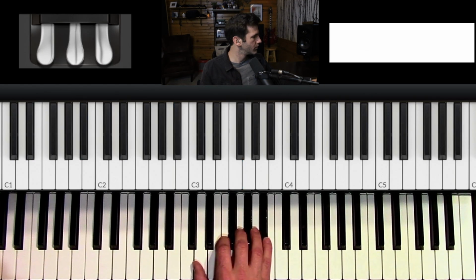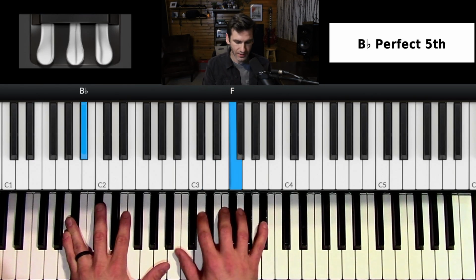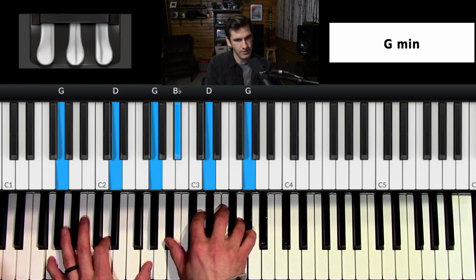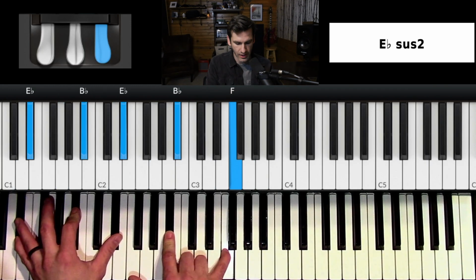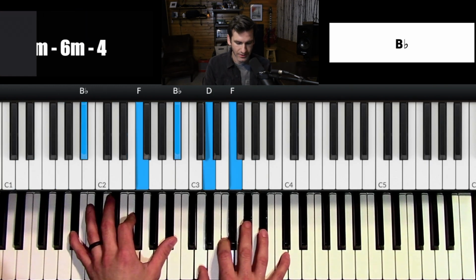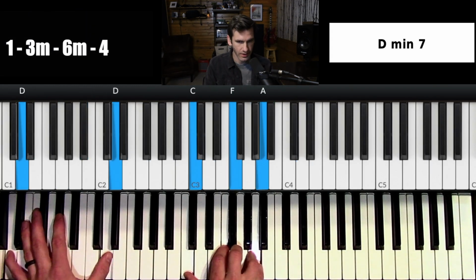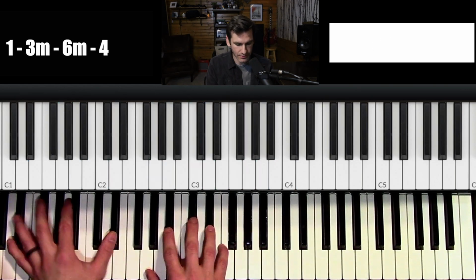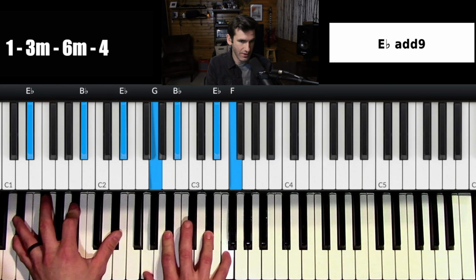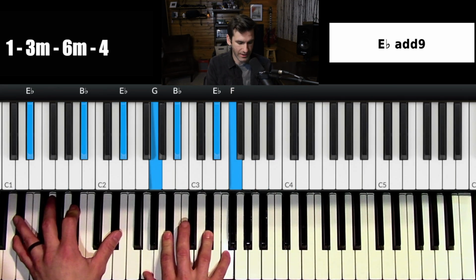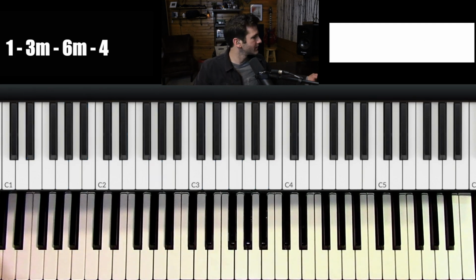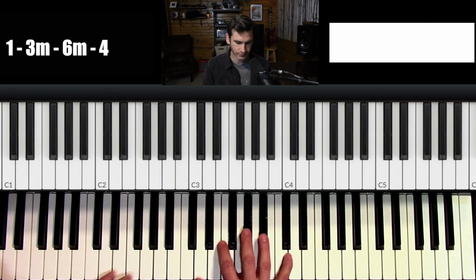So da, da, da. So basically a 1 chord, it's like a D minor 7, G minor, and then an E flat. So 1, 3, 6, 4 basically. Let's try it one more time.